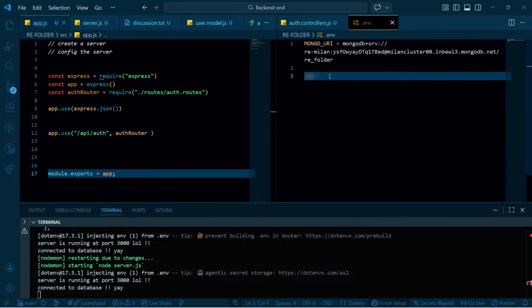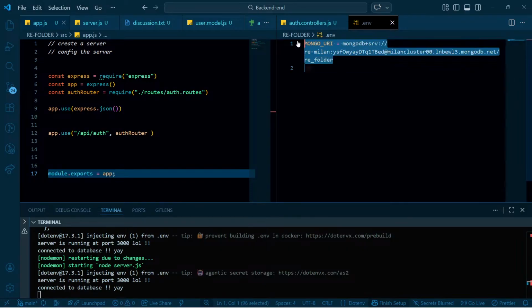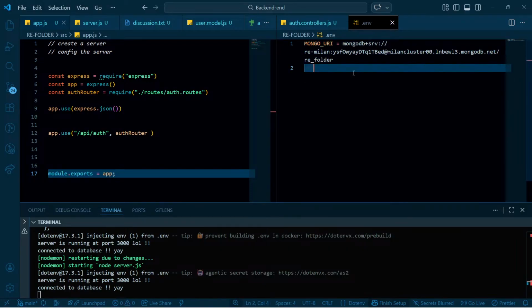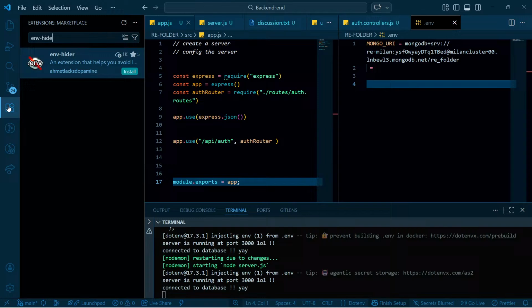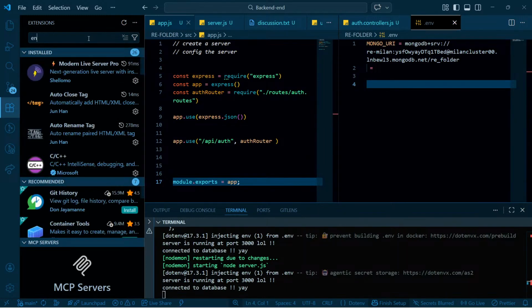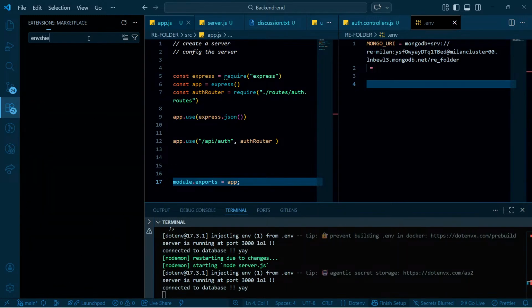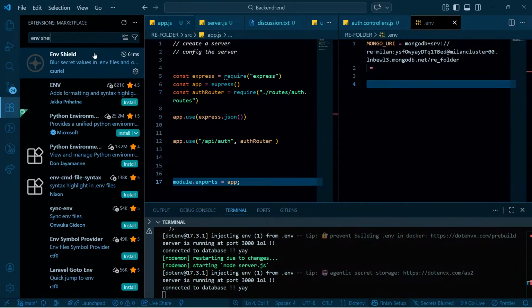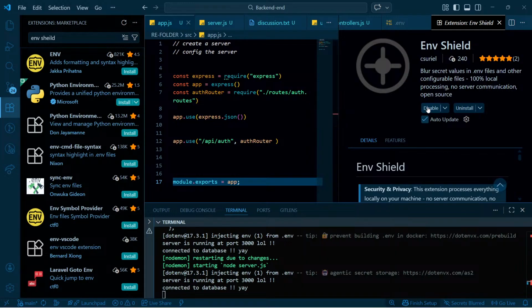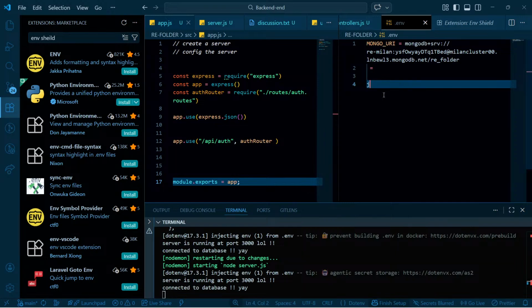Why is it? Disable. Uninstall. I don't need this. JWT secret.